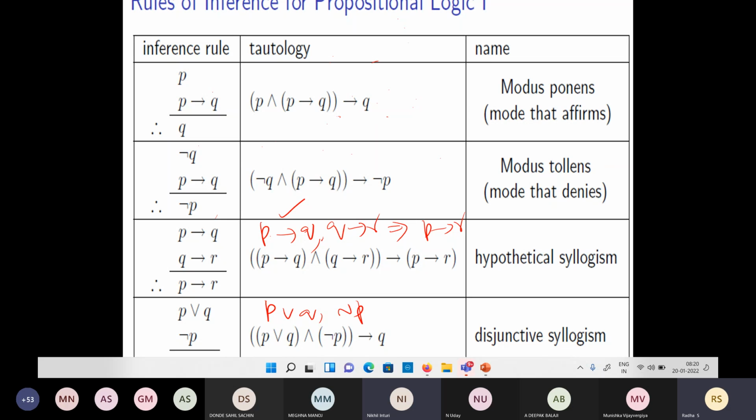That is, P is not true. So what should be the conclusion? Since the statement P or Q is true, Q is true. And this way of arguing, this way of concluding something, is called disjunctive syllogism, because you are using a disjunction.